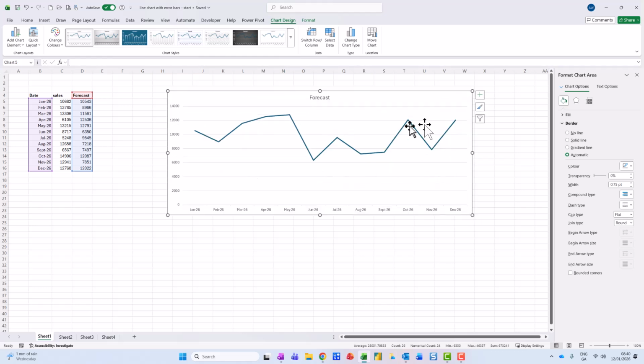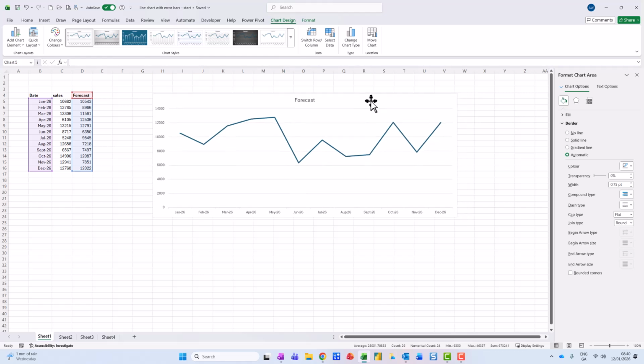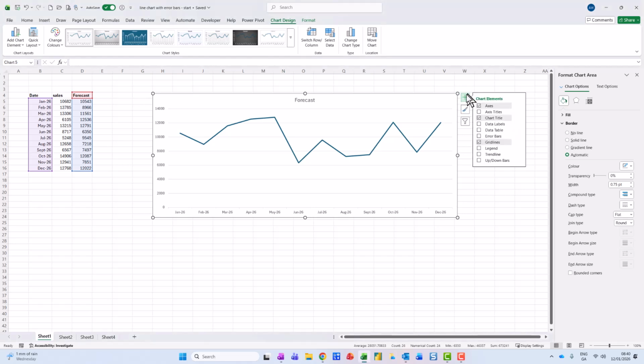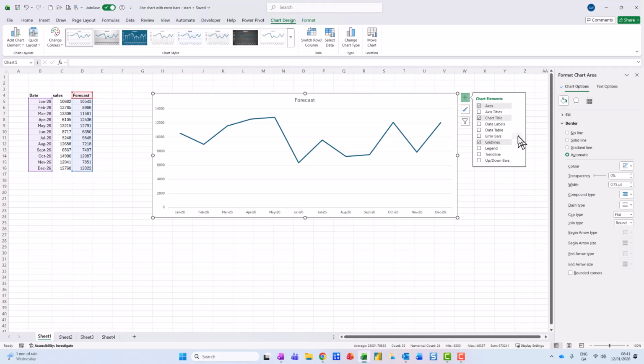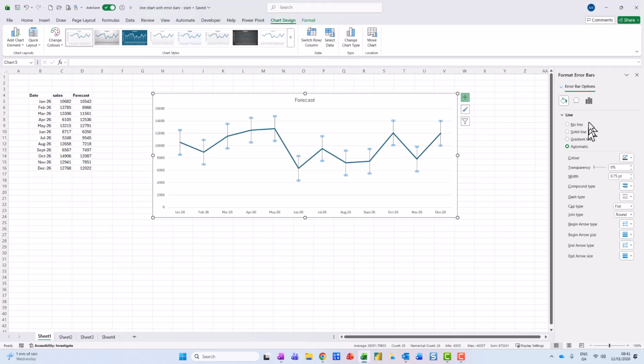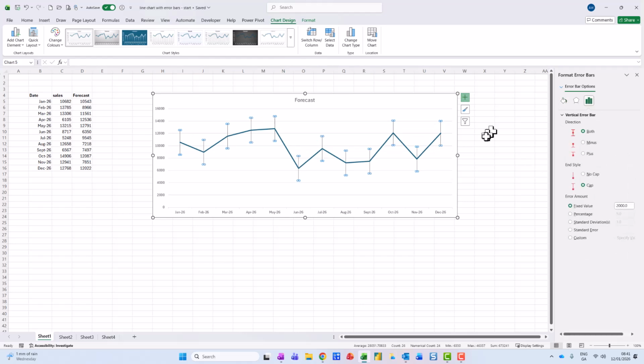Then, to get the effect of the lines dropping down from each of these data points, I come over here to my plus and go to Error Bars. Error bars are used a lot to identify how far something is outside your standard deviation, but for this one I'm just going to go to More Options, and come up here to this one, and you see they cross the line.